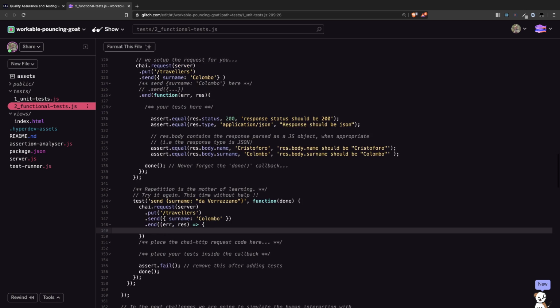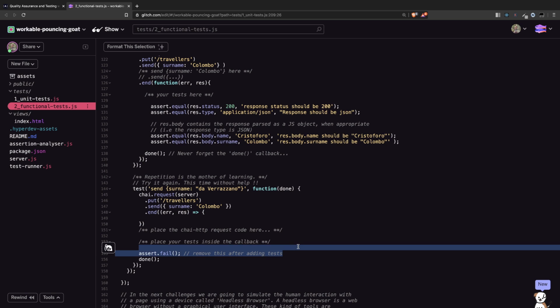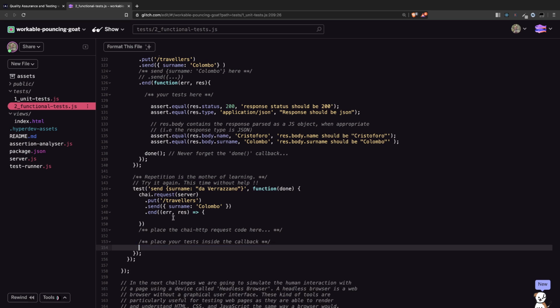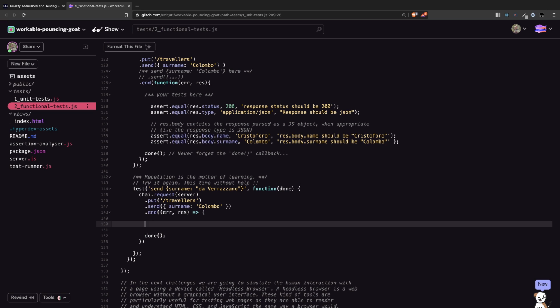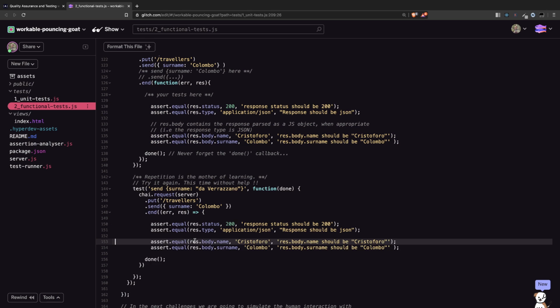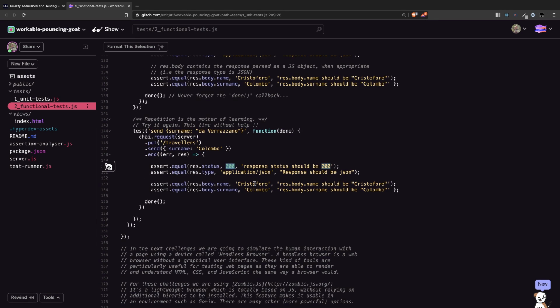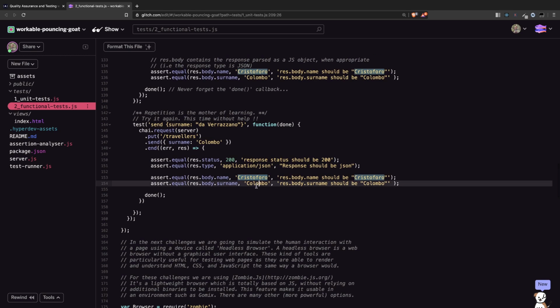So now here, place the chai HTTP request, place your tests, remove this after test. Okay, so this shouldn't be here, this should go here. Let's remove these, and let's see. Assert equal, well, I guess we should just copy this to speed up things. We are testing if the response status is 200, if the type is JSON, if the name is Cristoforo, and the surname is Colombo.